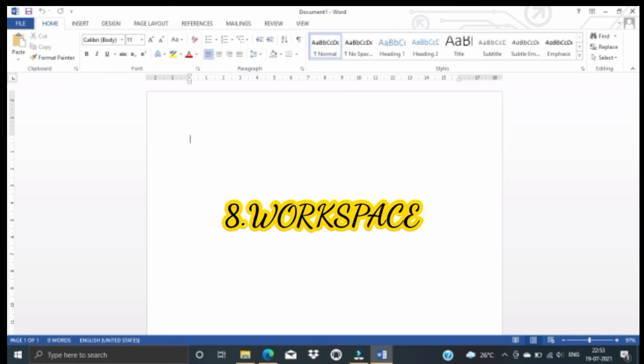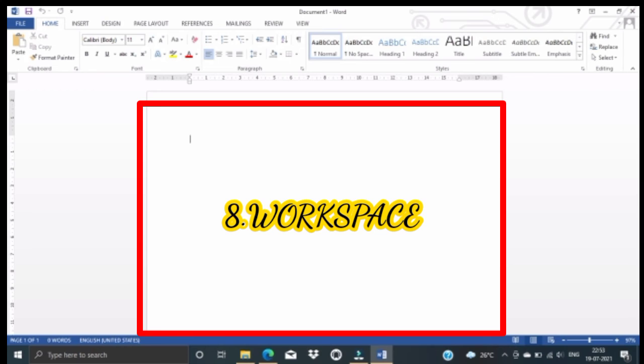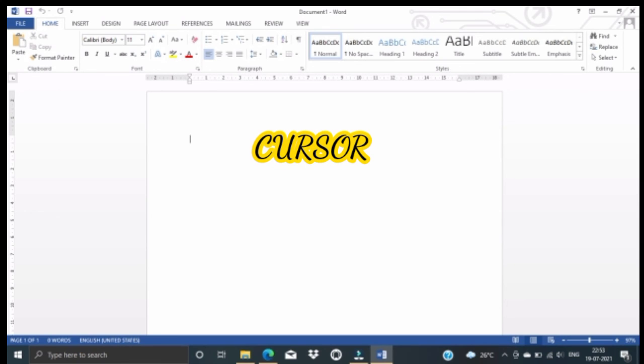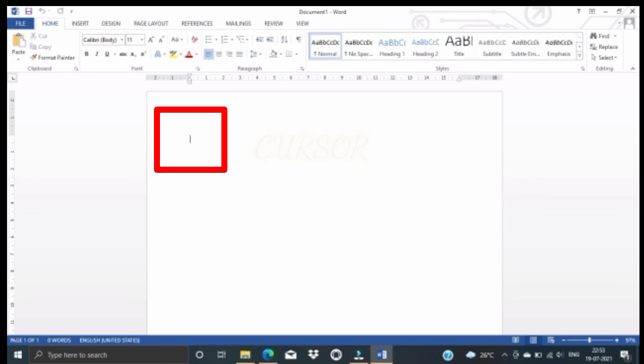Workspace. The workspace is the work area of the MS Word window. It is also known as the text area of the window. The matter you type appears here. You can write, edit, format, align and design your work here. You can see a small line blinking on the top left corner of the workspace. It is called the cursor.